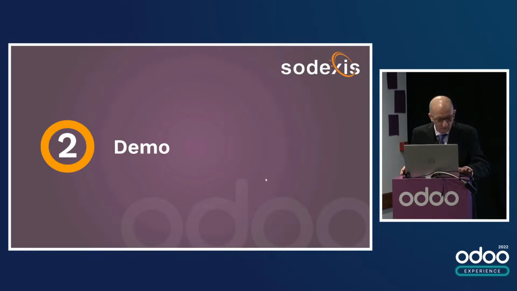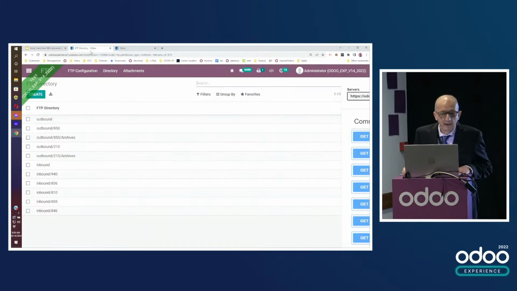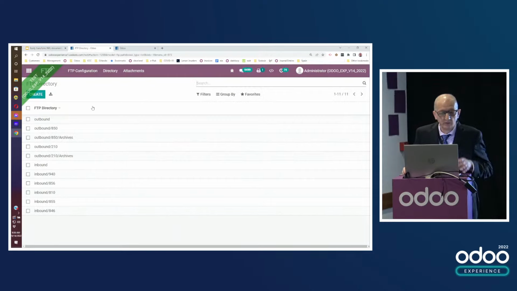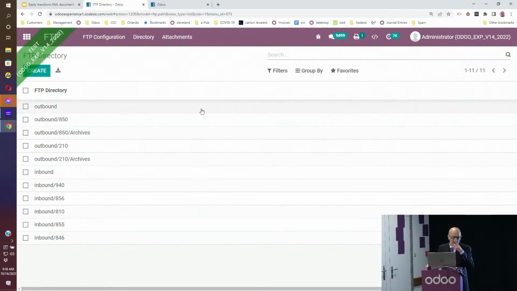All right, so I'll go to the demo. First of all, this is basically a demo system that we set up. It's basically a copy of one of our customers that probably has the most advanced EDI system. Multiple customers, and each customer has different requirements, so it took us a long time to set that up. And so here's the FTP app.